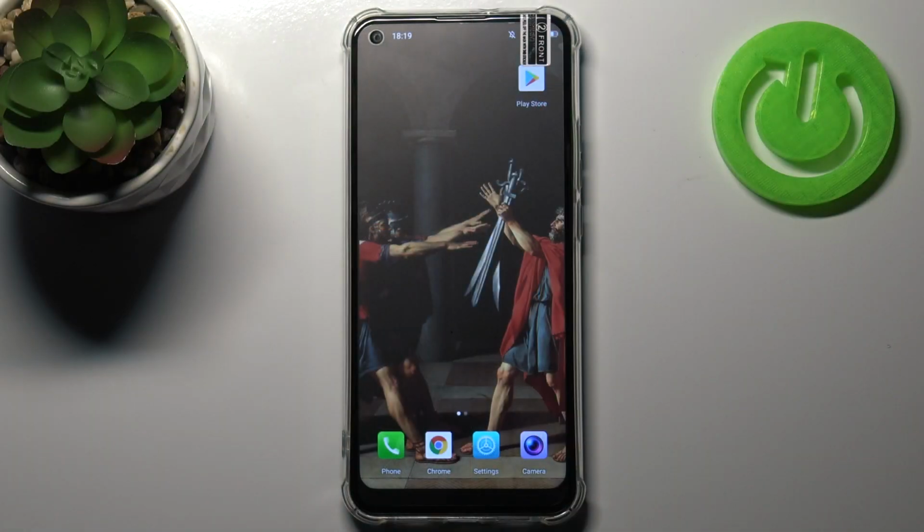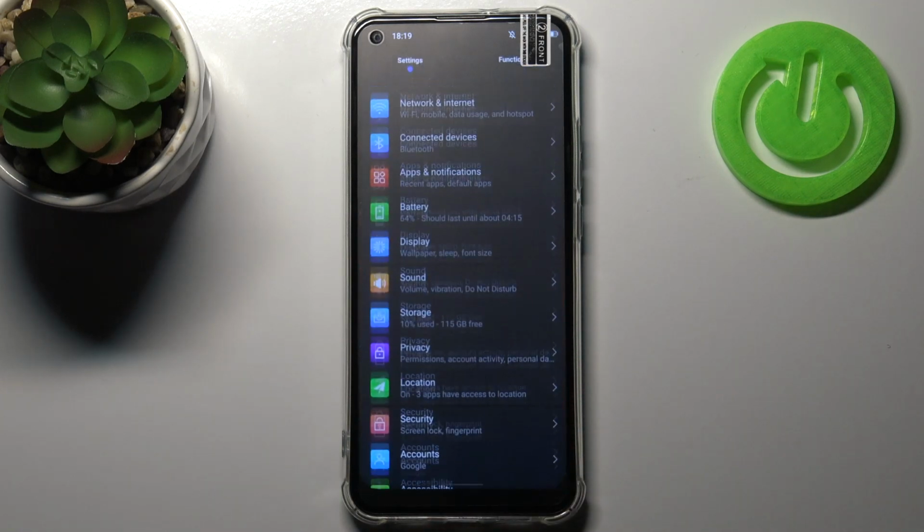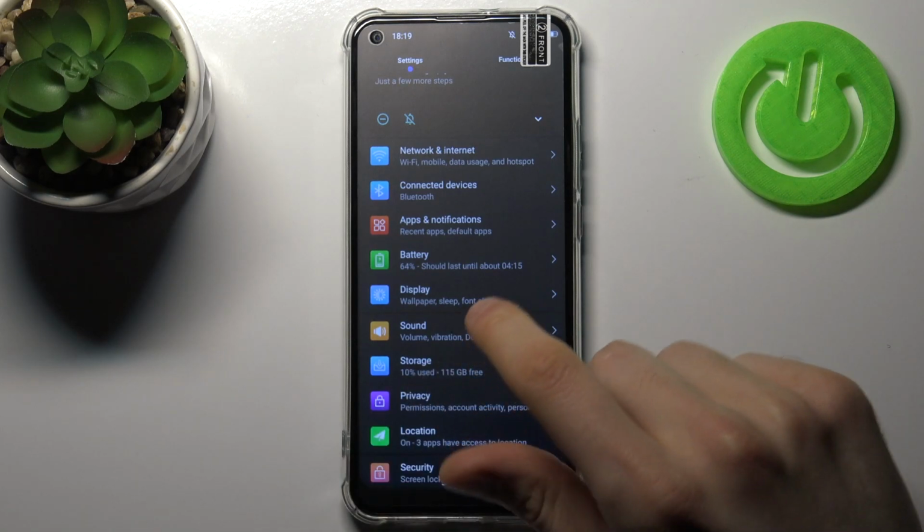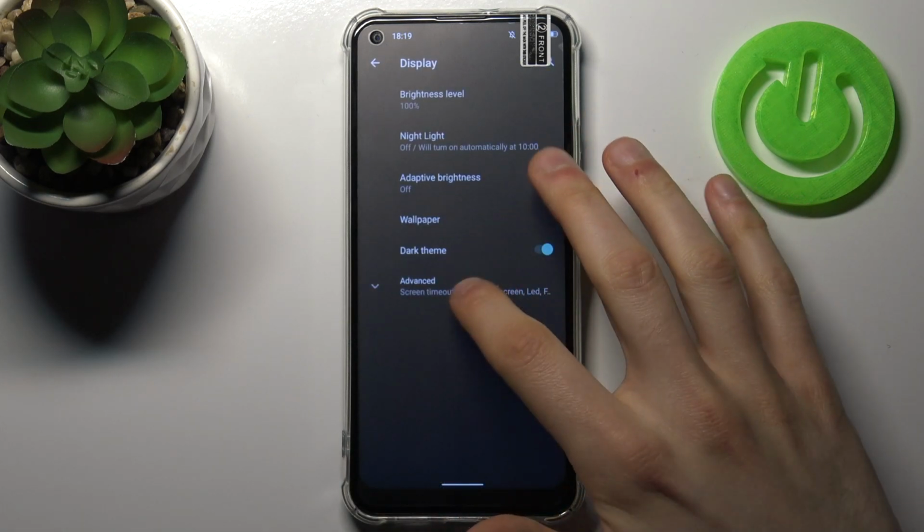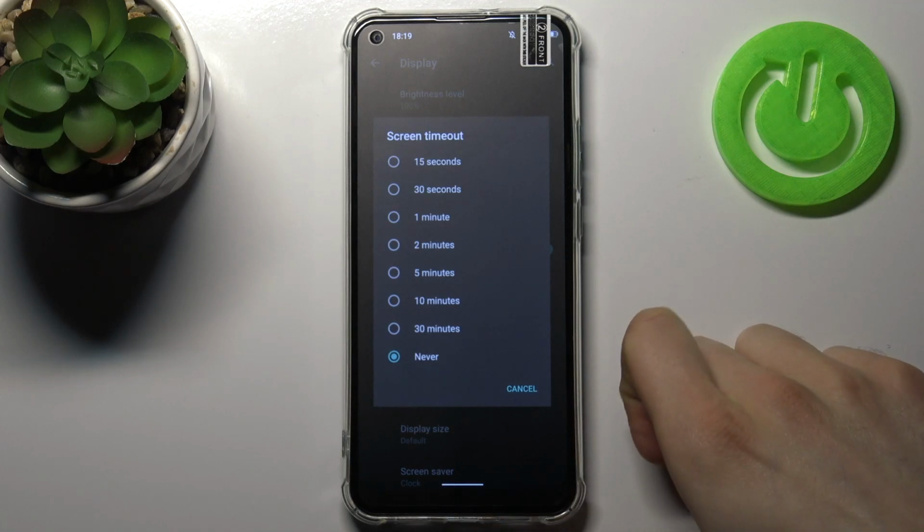Here I have DOOGEE N30, and today I'm going to show you how to disable always on display feature on this device. So firstly you have to open settings, then you have to go to the display section, advanced, and here you have the screen timeout time.